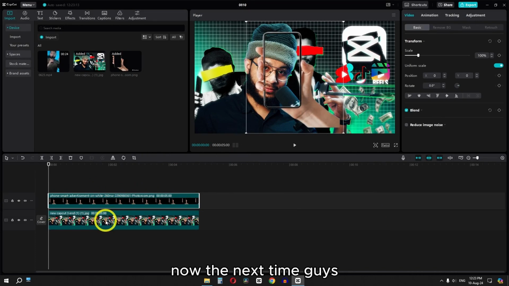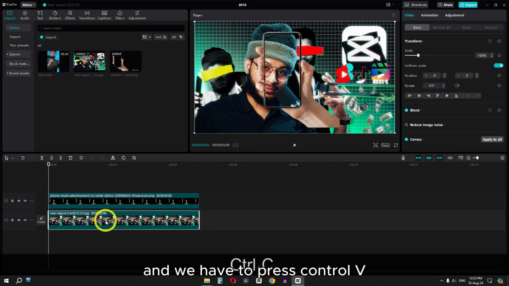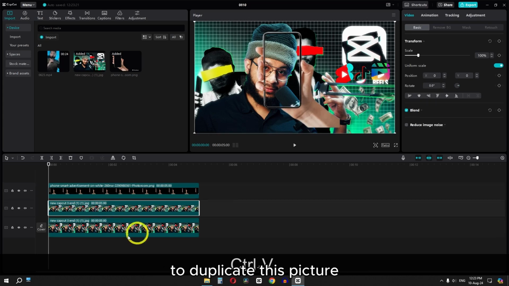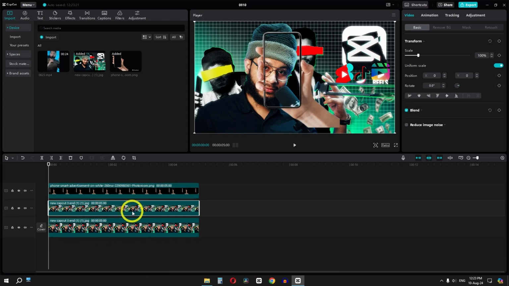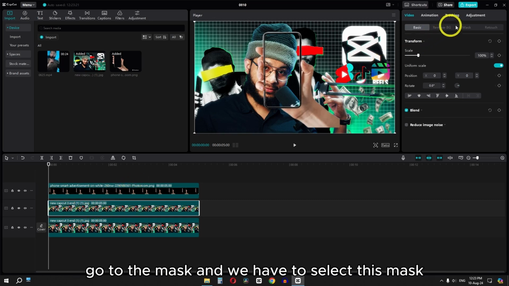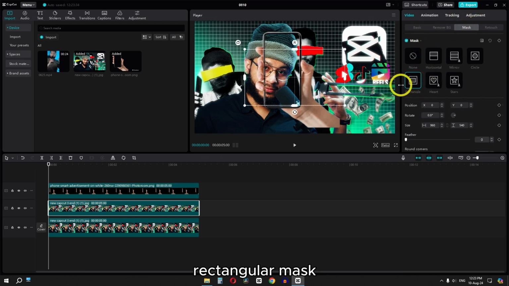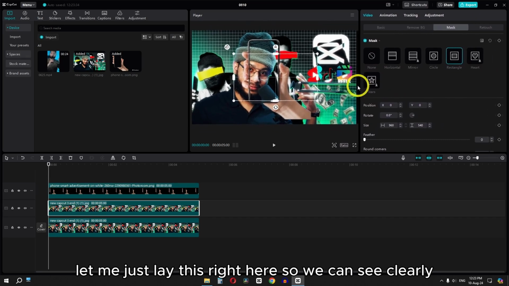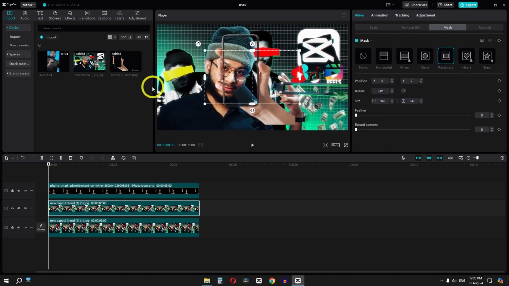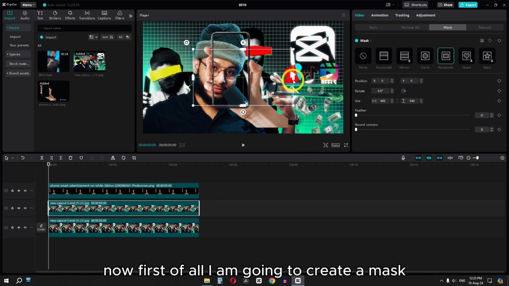Now the next step guys, we have to click here and press Ctrl C and then Ctrl V to duplicate this picture. Now what we need to do is select this image, go to the mask, and select this rectangular mask. Let me just place this right here so we can see clearly. Let's drag this right here. Now first of all, I am going to create a mask.